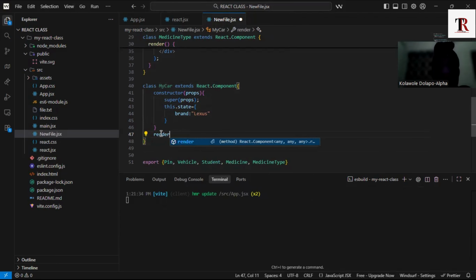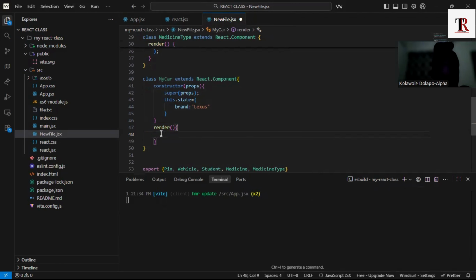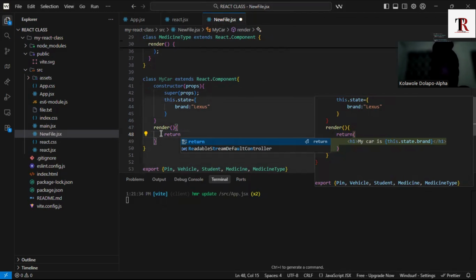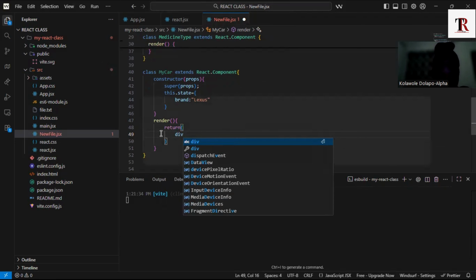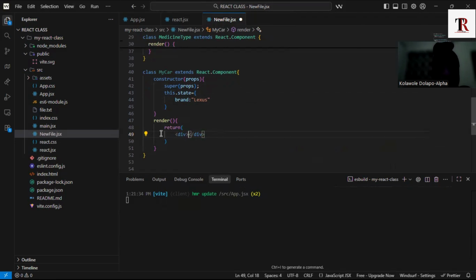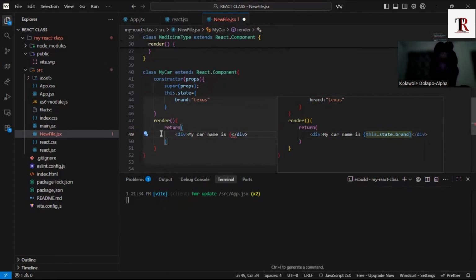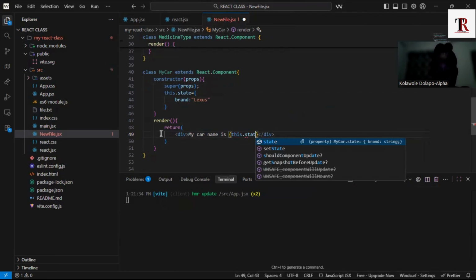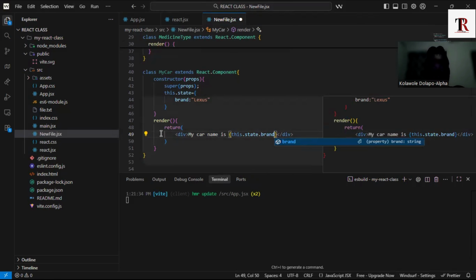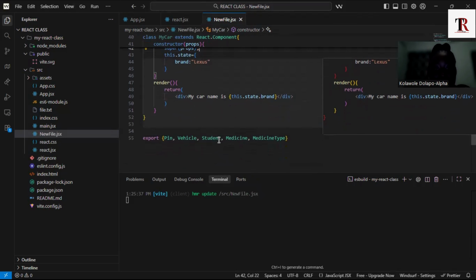Yes. So now we'll have the render, which will say render, return, and we'll have a div, probably saying my car name is this.state.brand. So now let's export MyCar.